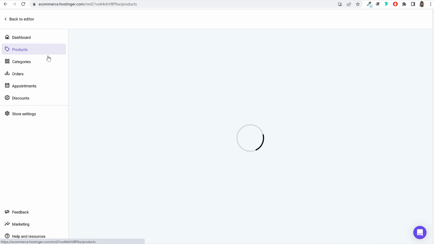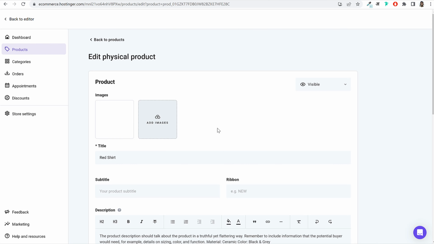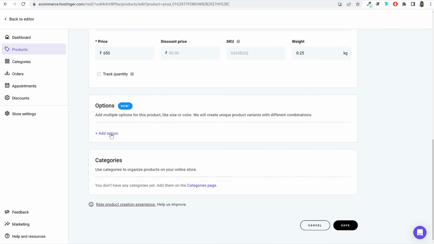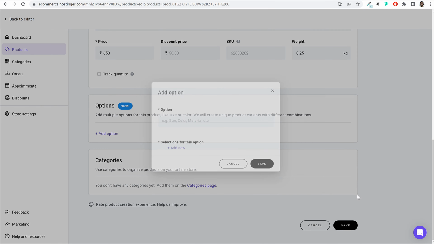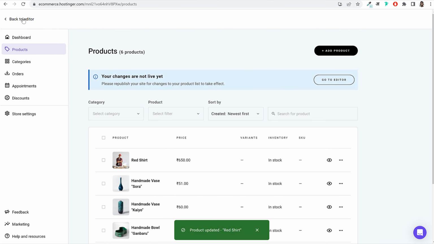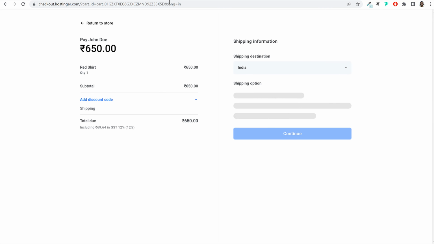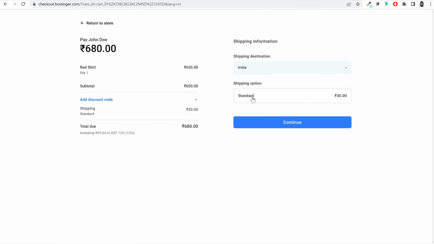Let's go to products again, and let's open this product, and rest everything should be fine. Don't want to add any options. Click on save. And again, let's come back to the editor and update this website. Let's try it again. Come back over here, refresh it. And now as you can see, standard shipping is applied.